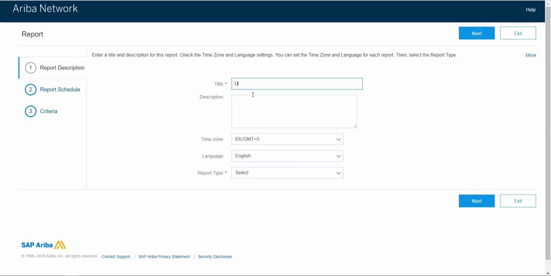So let's give our report a title. Just going to call this a test report. Title is mandatory. We're going to run an invoice report. Give it a short description. Description is not mandatory.